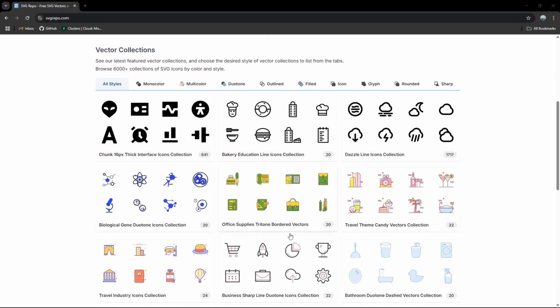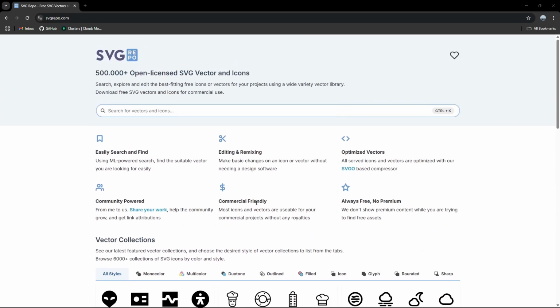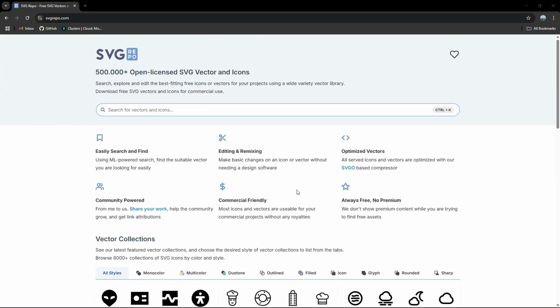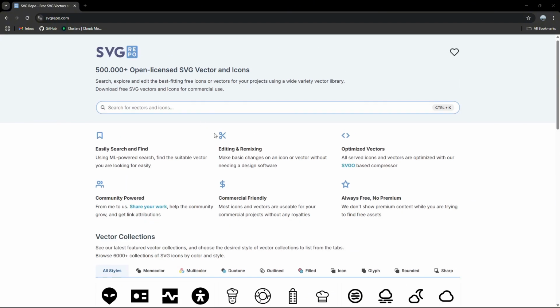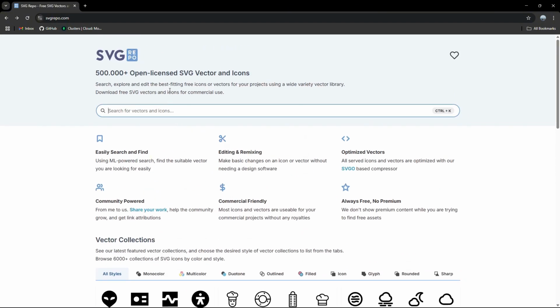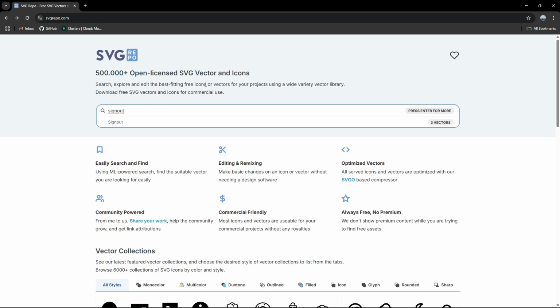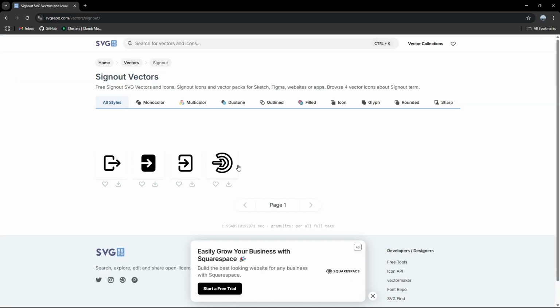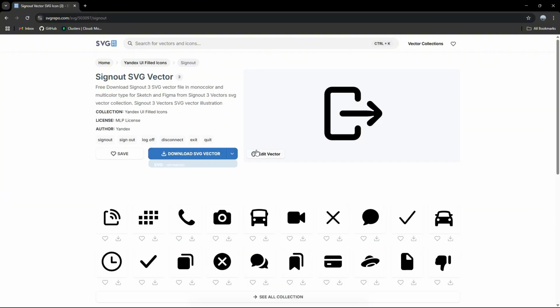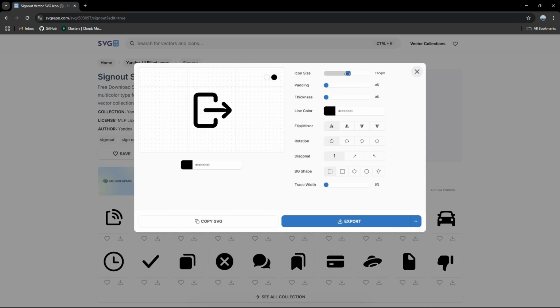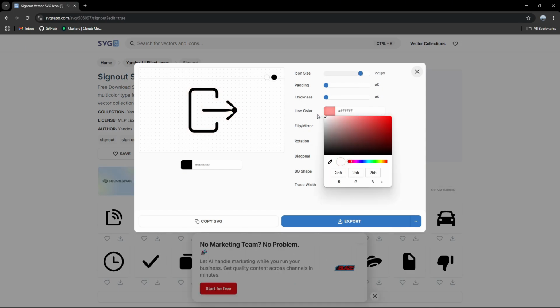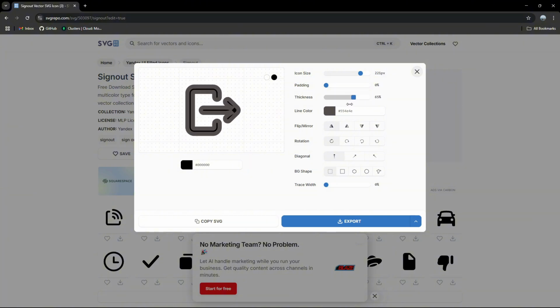SVGREPO is definitely going to be one of my most used websites in this video just because it has a bunch of different SVGs that I use on my website. So let's just say I needed an SVG for a sign up button. I can search sign out, press enter, and here are the SVGs. And the really nice thing about this website is that you can actually change it. So if I press on this one, I can edit the vector, change the size of it. I can change the line color. So it does have an outline. You can of course change the thickness of the border or the outline.